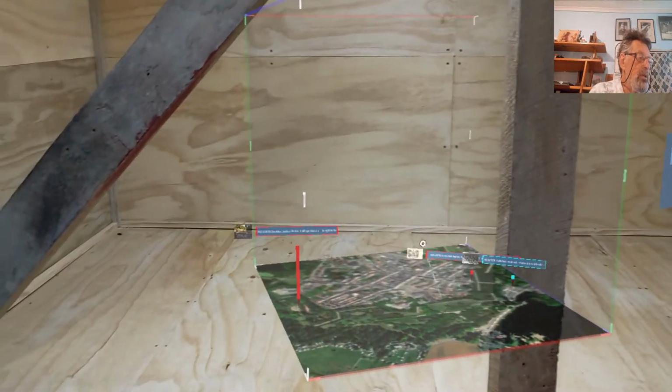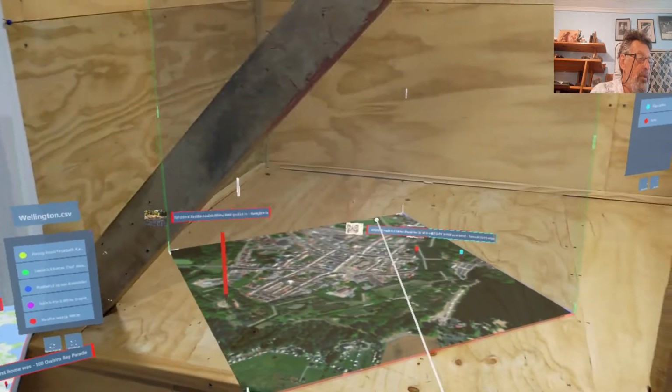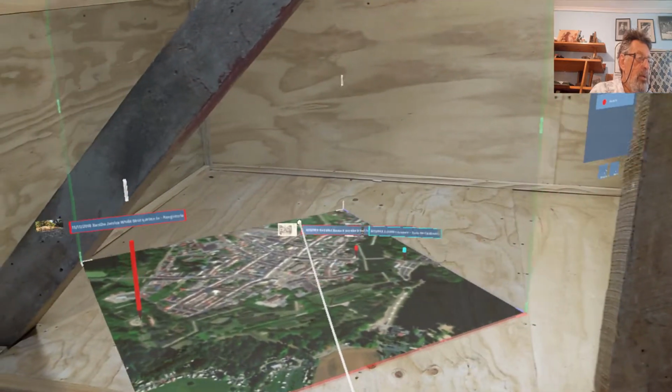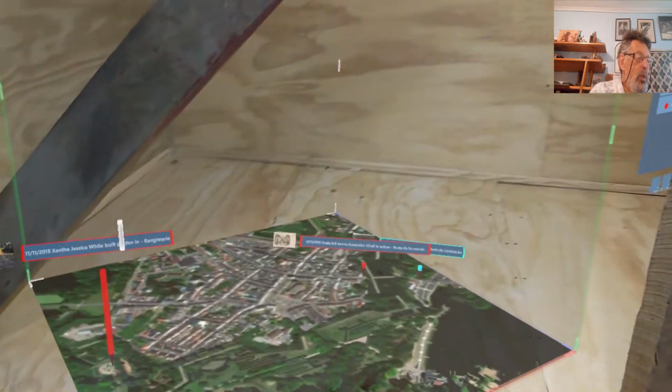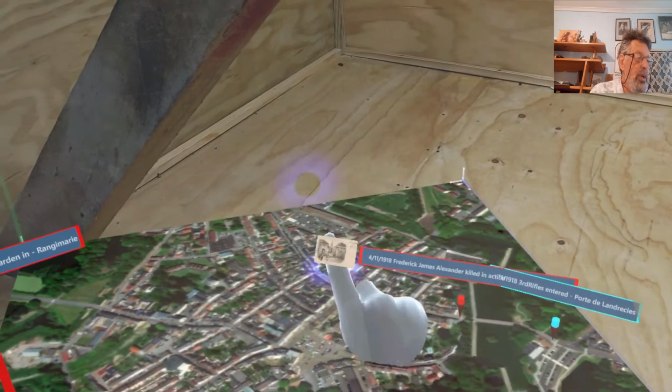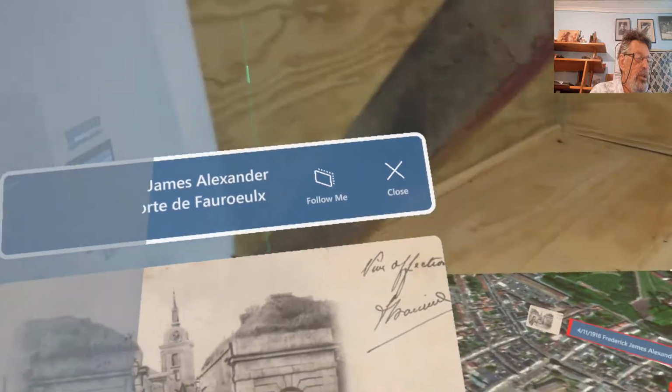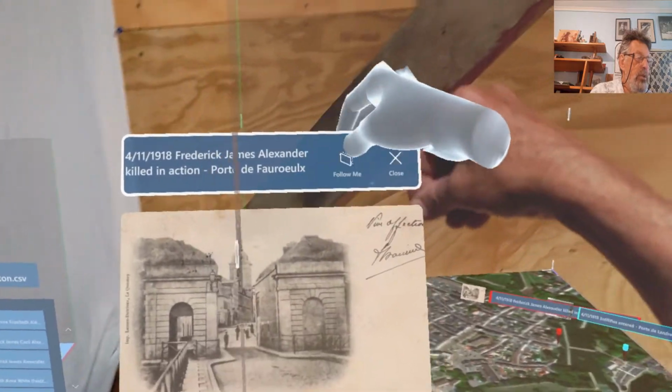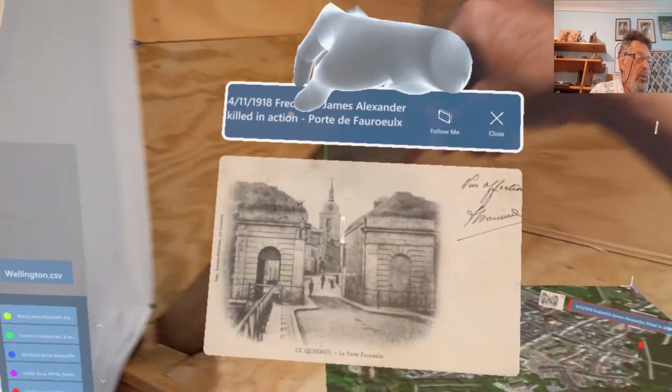Looking over here to a view of Lacanois, we can see where Frederick was killed in the last week of the war. We can select an image showing exactly where he was killed. We can take this.